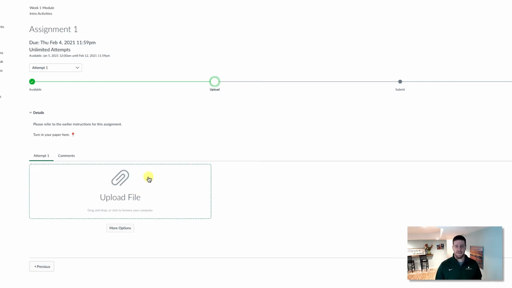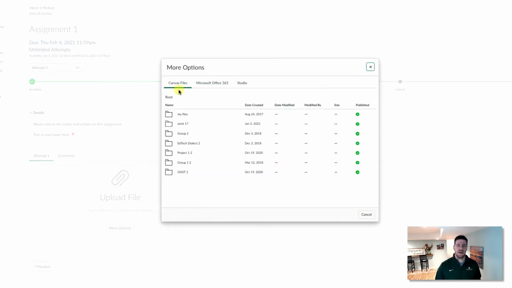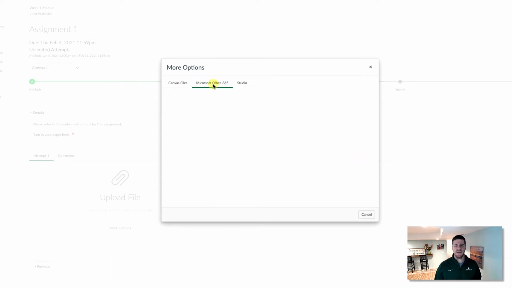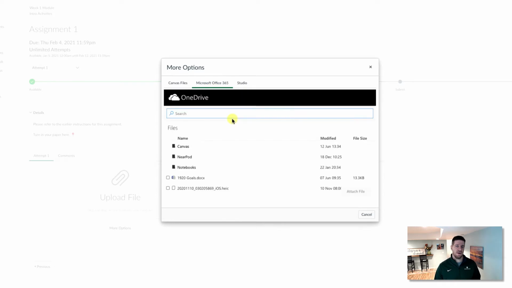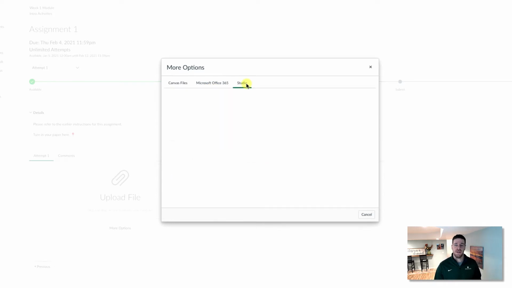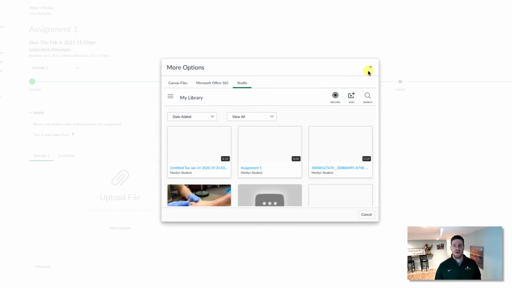Okay, but if we want to actually turn in the assignment, we have some options here. We can drag and drop a file here. We can click on more options if we want to submit a Canvas file that we have saved within our Canvas account. If you use the OneDrive integration, you can pull a file from your OneDrive account. And if it's a studio assignment, you can pull in a studio video all from here.